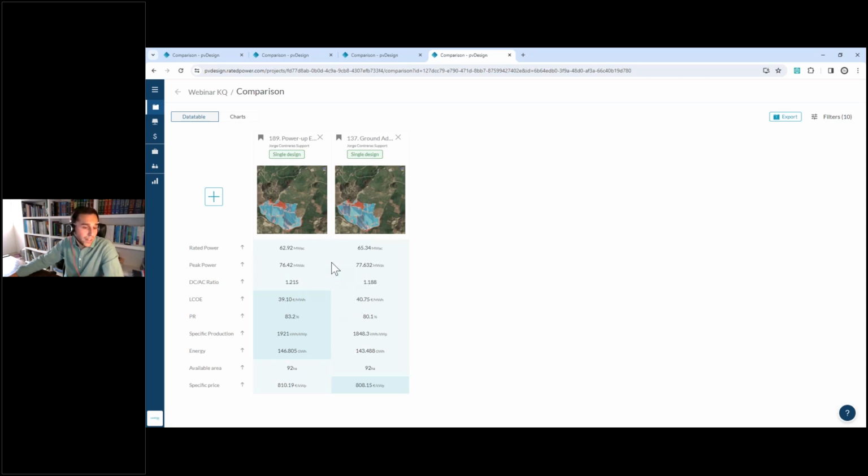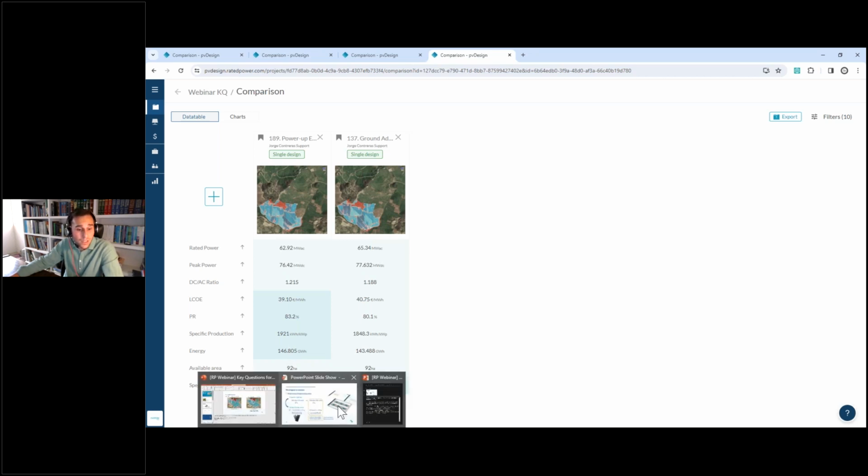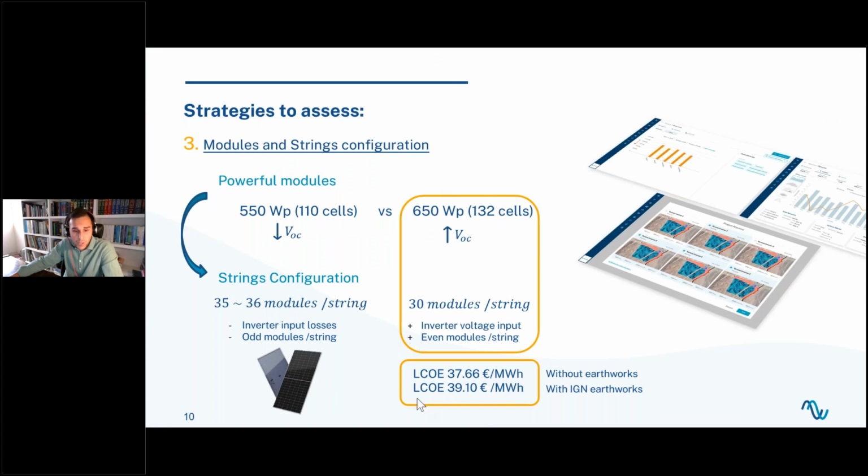And here we can clearly see that although we have decreased a little bit the rated power for our PV plant, we still have almost the same peak power and almost the same DC-AC ratio, but we have reduced a little bit the LCOE, and we have significantly increased the performance ratio, the specific production, and the energy yield. So this is an important summary, and that's why we highly recommend using as big a module as possible in order to reduce our LCOE while using trackers. And here you have a list.